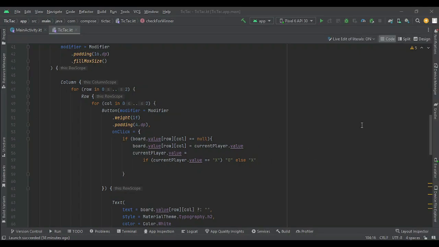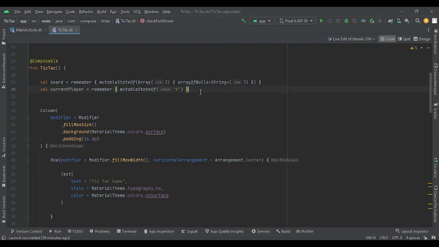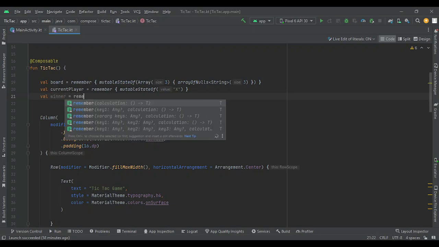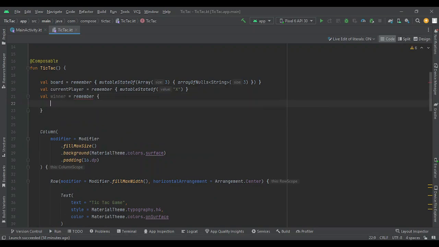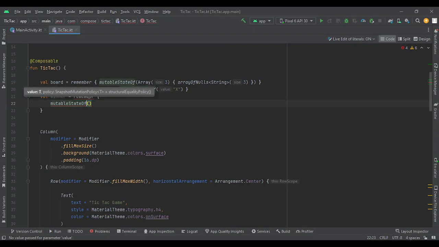So in this lecture we will determine the winner. So let's create a variable for winner. We will create a value for winner, and it's going to be a remember function again. So we will say mutable state of, and it's going to be of type string with a question mark. And then we can initialize it with null because in the beginning we don't have any winner.